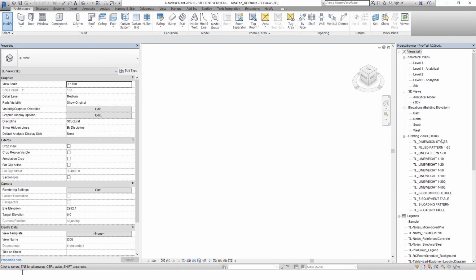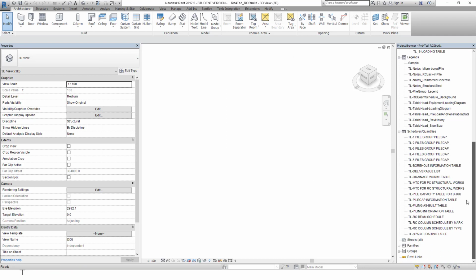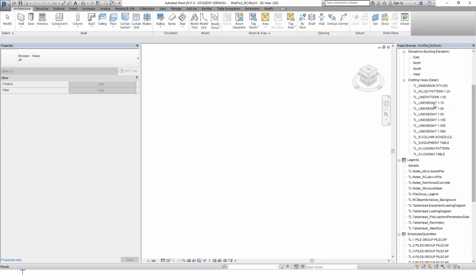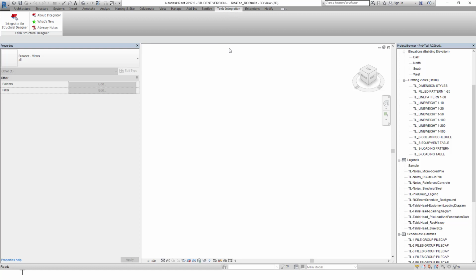In this template file, we have the necessary schedules, some legends and some line types already set up. So now what we're going to do is bring the TSD exported file into Revit. Go to the Tekla Integration tab, then click this Integrator for Structural Designer. Click that.